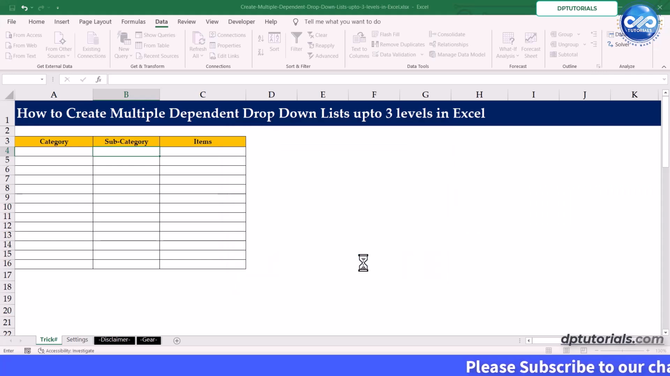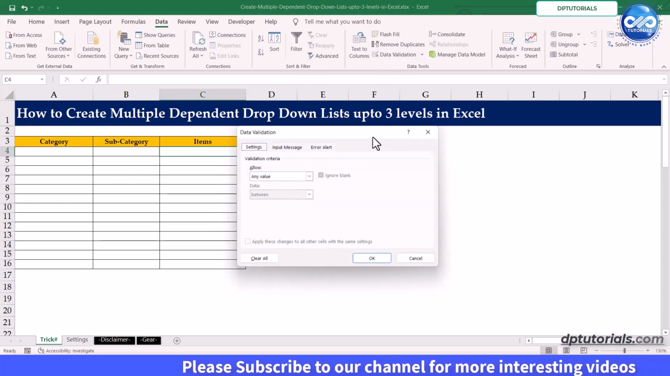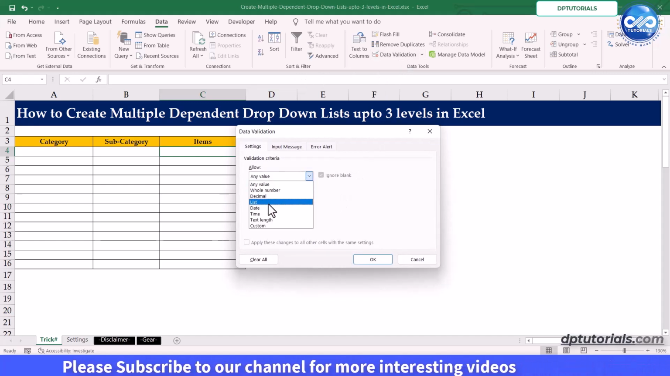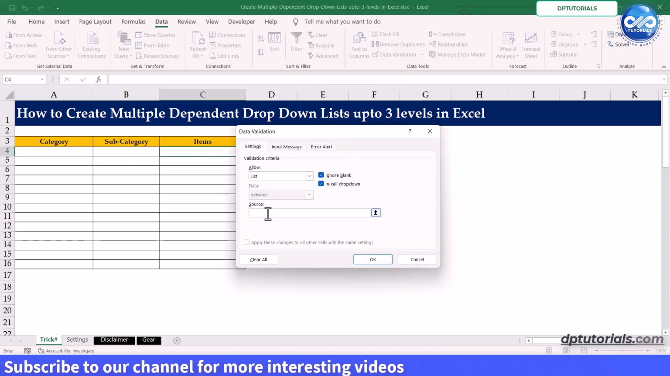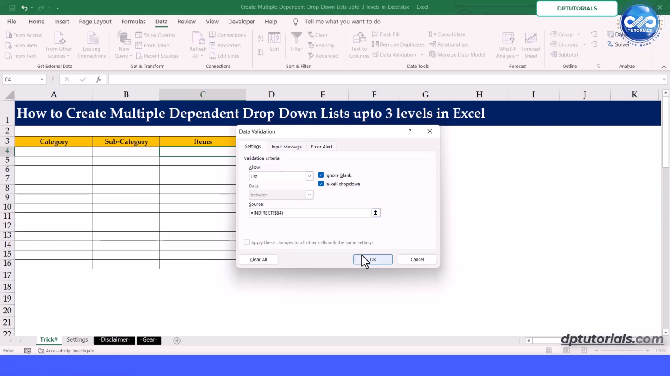Now for the third level, select the cell next to the second drop-down list, repeat the process, but this time use the indirect function to refer to the corresponding items column based on the selected subcategory. So I type here as equals to indirect, open the parentheses, select the cell B4, close the parentheses and lock it only onto the left side and then click OK.